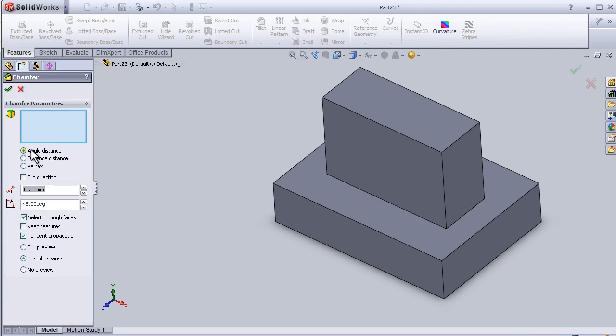And here we have two or three types of chamfer: angle, distance, vertex. So in this tutorial, I'm going to show you how to use the angle distance. So angle distance, it means we have to choose a distance in here at the angle.